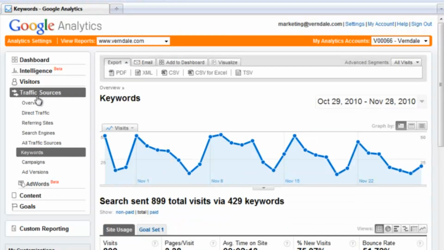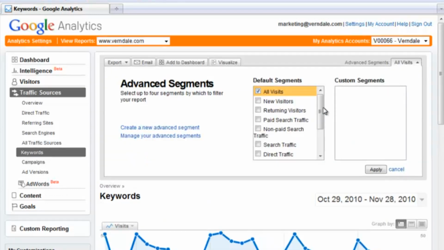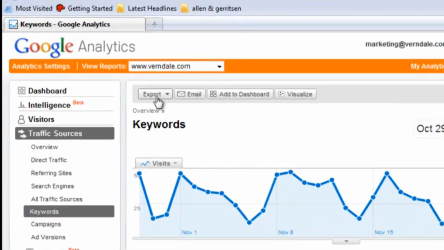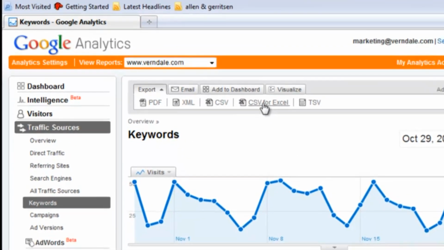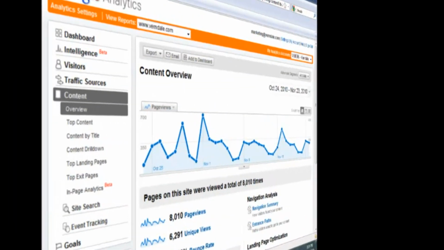Traffic sources. Using the same tab at the top, Advanced Segments, you can segment out different keyword performance data. For example, branded keywords versus non-branded keywords. It's also beneficial to export the data into Excel so that you can easily separate the branded and non-branded terms in order to make your own comparisons.